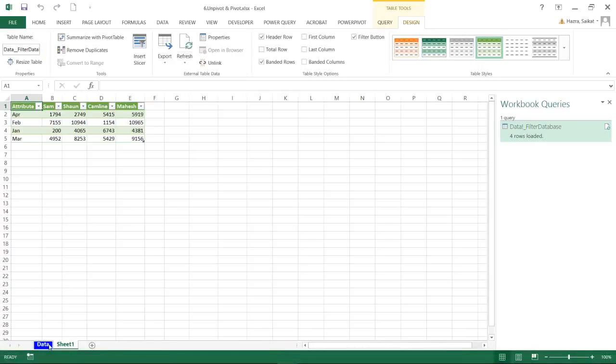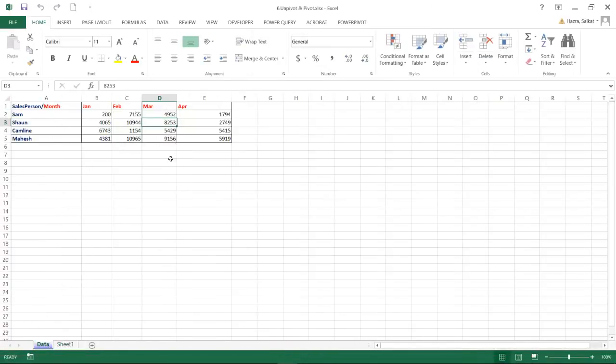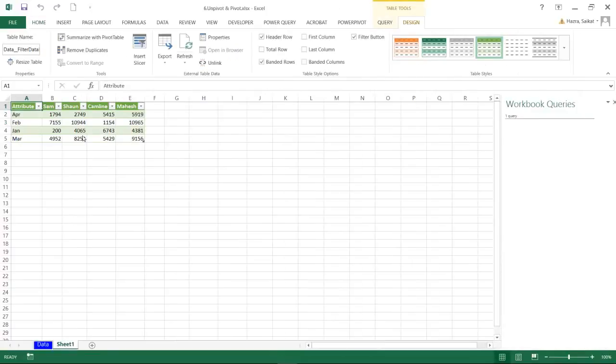So just to check, this is the data which we have got, and we have transformed it in this way.